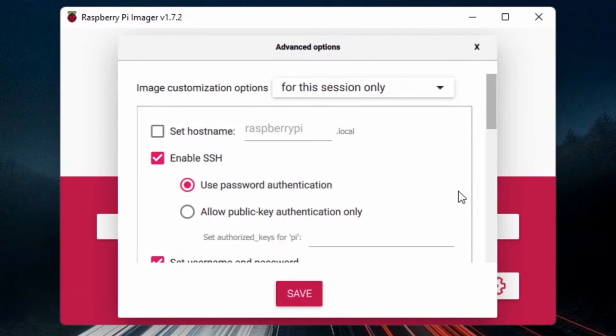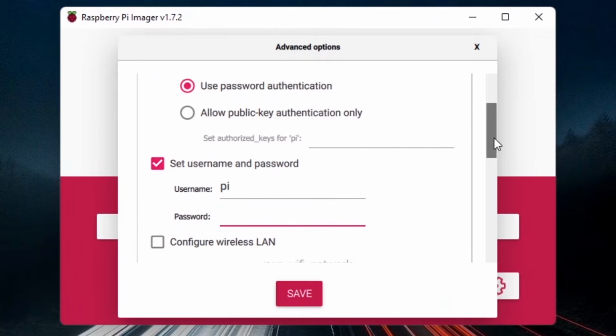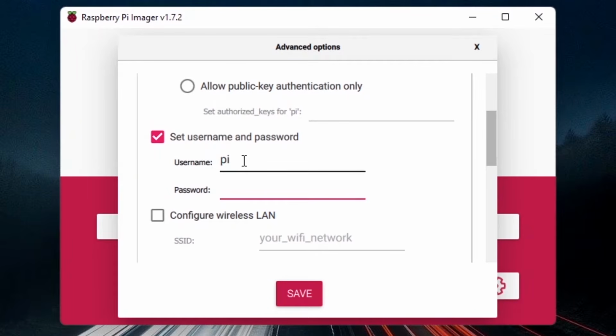So you click on enable SSH, and then you have set username and password. So you can keep Pi, okay, this is like the default username for Raspberry Pi. You can keep this or choose anything else, but I'm gonna keep Pi, and then you set a password. So just any password you want. This is going to be the password for the user named Pi. Okay, so make sure that you, of course, type the correct password and that you remember it.